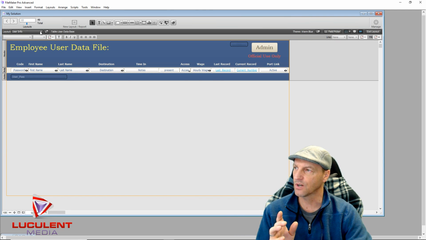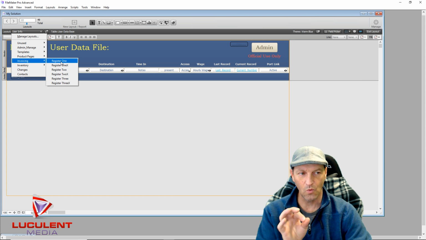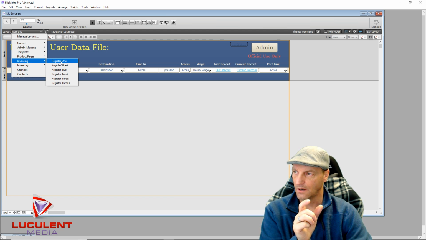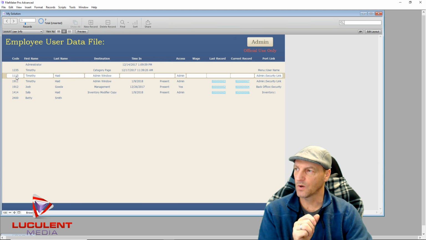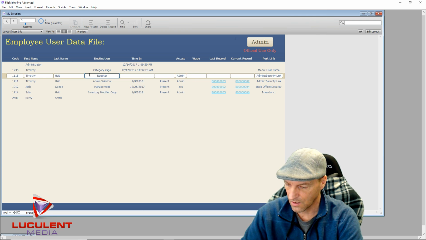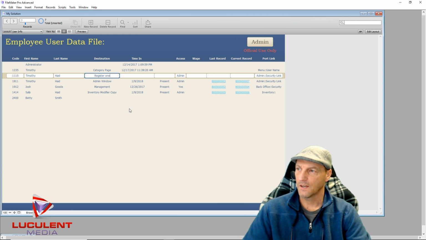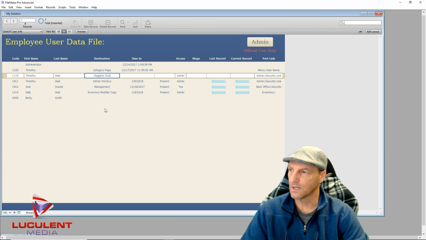You edit the layout, you go here, and you say invoicing. See how it says register 1? You have to type that exactly like it is. Register space 1. So if you wanted this person, this 1115, to go specifically to register 1, you type in register space 1, and it's got to be exact, register 1.